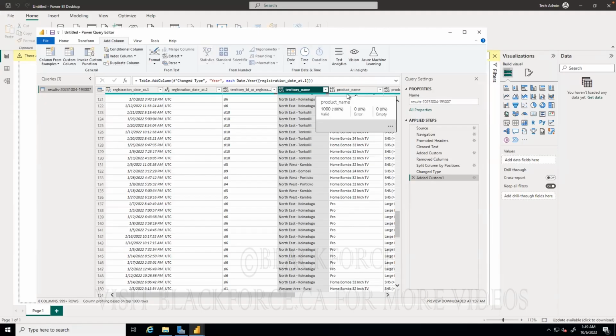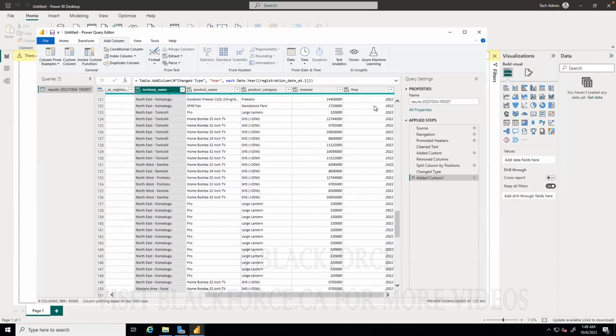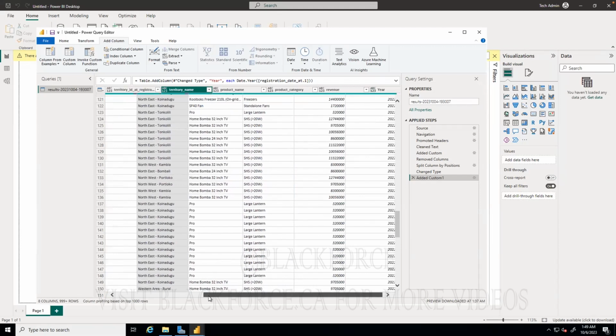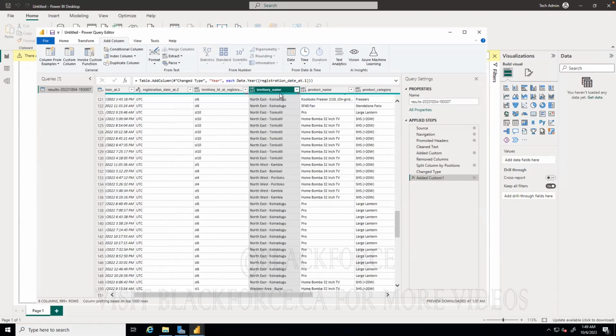Exactly. Do you mind going to the territory name, for example? This always helps me when I'm loading my data to just check at a glance. Are there errors? Is it empty? Is there missing values? I don't think we have anything that has missing values, right? You have missing values in territory name and territory ID. You see, less than 1% is empty.